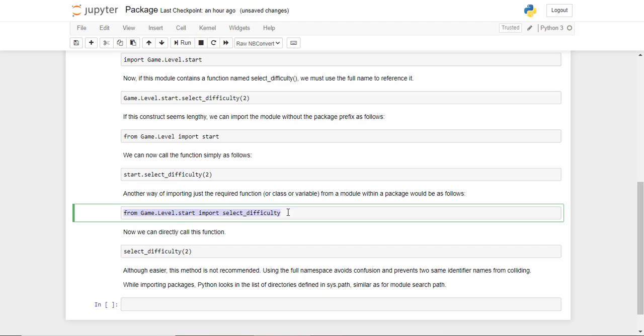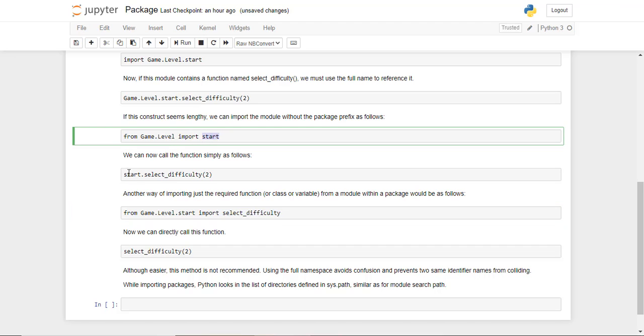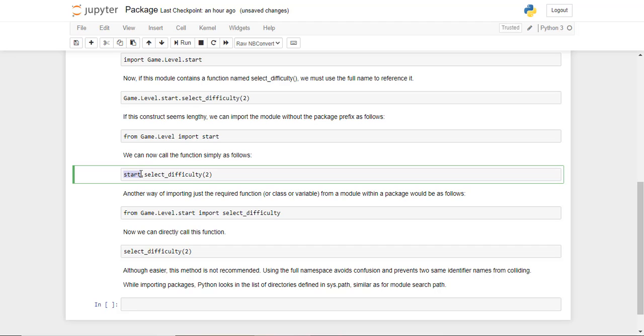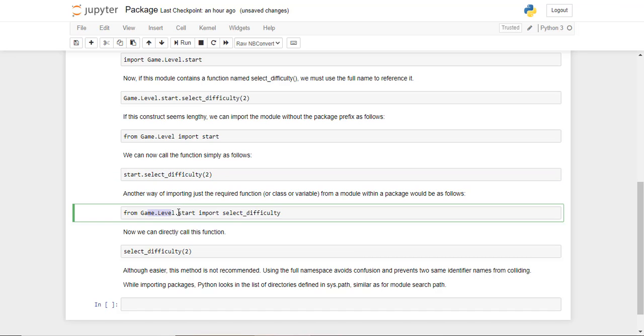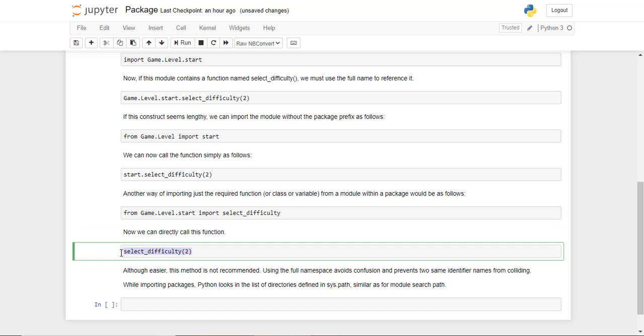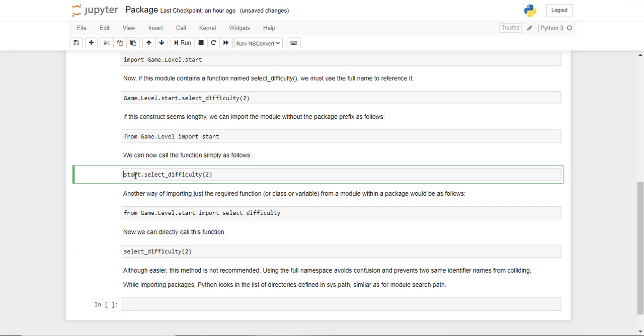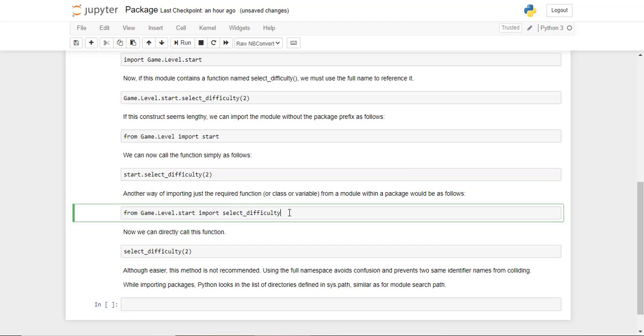So remember, whatever you have imported, select_difficulty, this is the one that's going to be referenced in your project. Here we were importing start. So we say start, now we can access start because we've imported it, and then the dot operator to access a method of start, select_difficulty(2). But if we have imported the whole pathway up to select_difficulty, then we can call it directly. We can call select_difficulty(2) directly without using start.select_difficulty, because we've imported it all the way to this level.